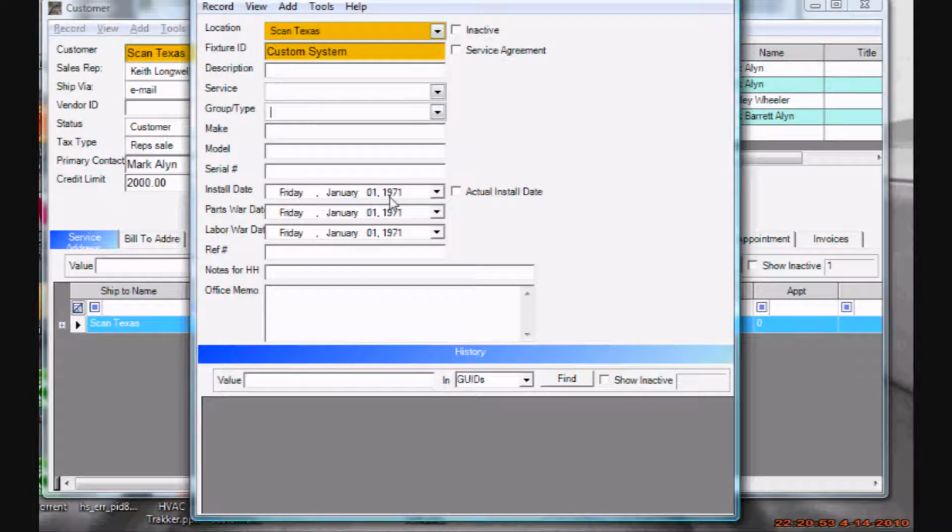Install date, if you installed it, you can fill this out and click actual install date. If it was not installed by you but installed by another vendor, you can put in the date and just kind of leave it as approximate, and then you just don't check that it was actual install date, because that's really meaning that it's either the real actual one, or more likely you know it's the actual one because you installed it.